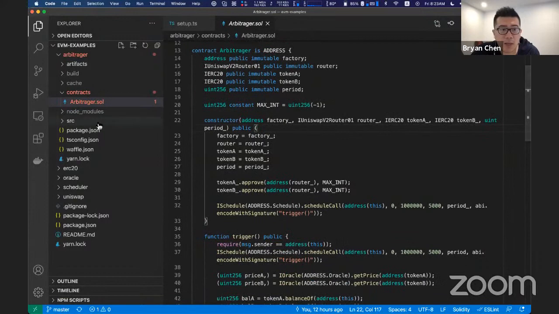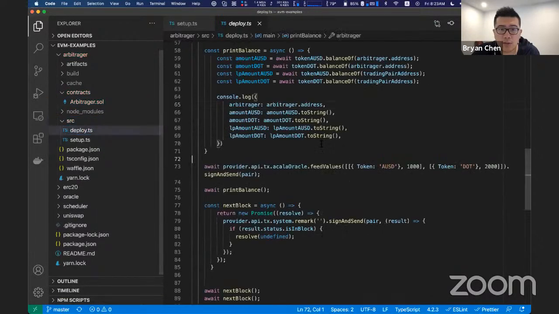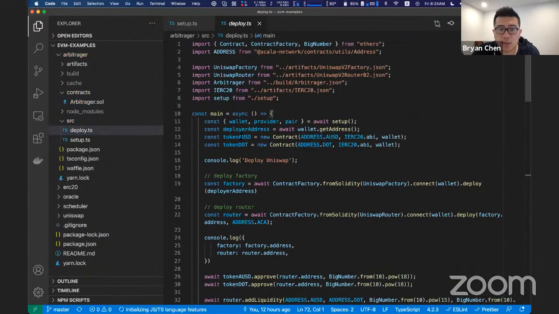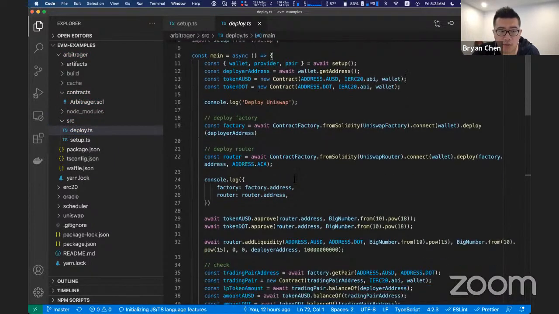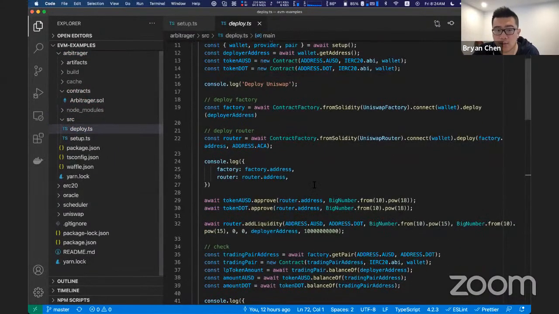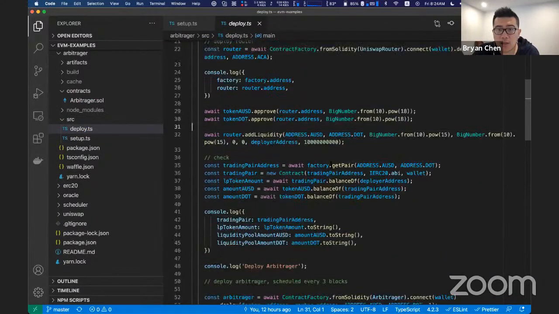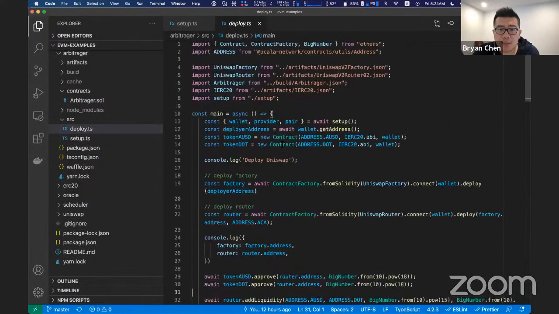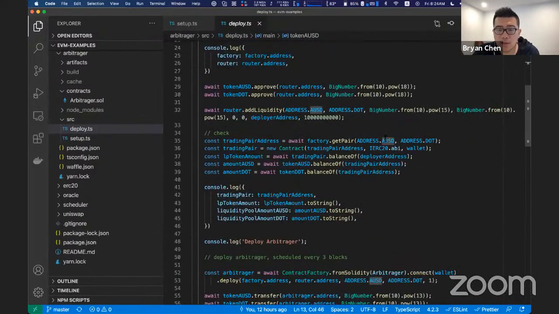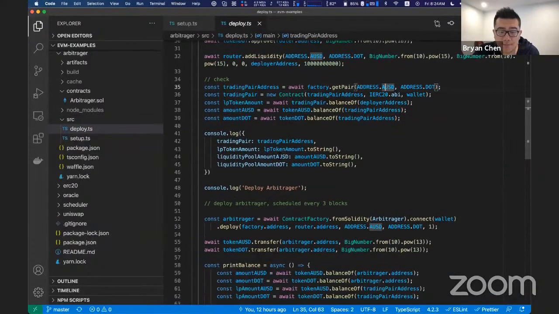Yeah, so for now, in this code, during the deployment, we'll actually deploy Uniswap smart contracts that's similar to the other Uniswap example. We'll be adding a bunch of liquidity, adding a DOT and AUSD, the stablecoin trading pair. So people will be able to trade DOT and AUSD in this.